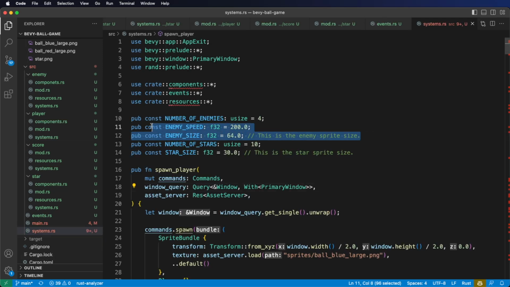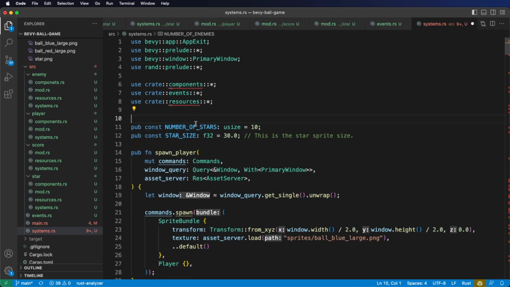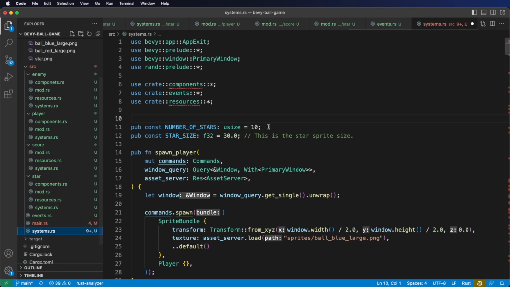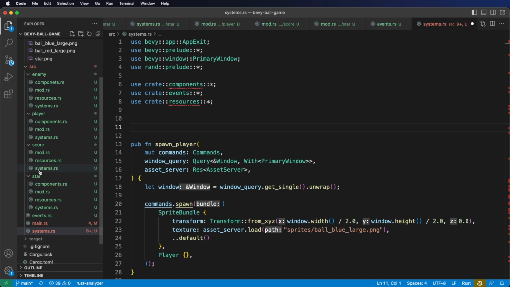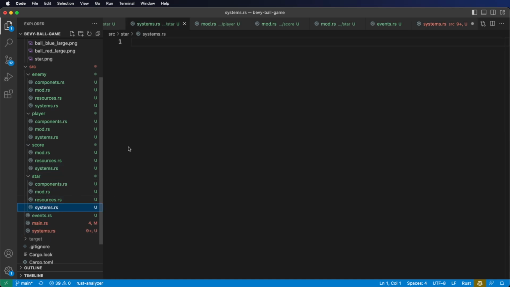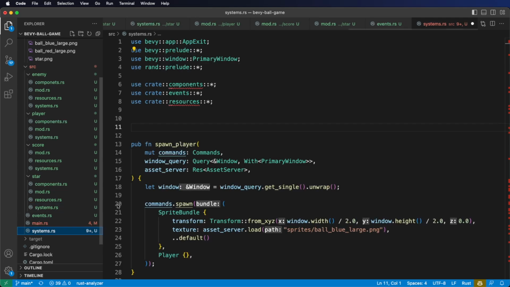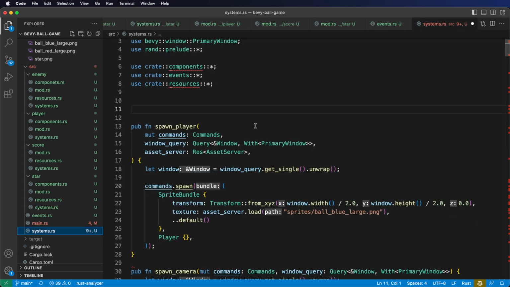Let's grab the enemy public constants, cut and paste. Enemy systems, drop them in here. Back to systems.rs. Let's grab the public constant for stars. Go to stars systems, paste them in here. Back down to systems.rs.